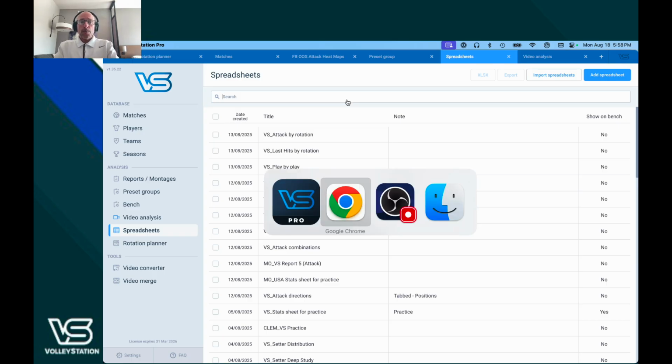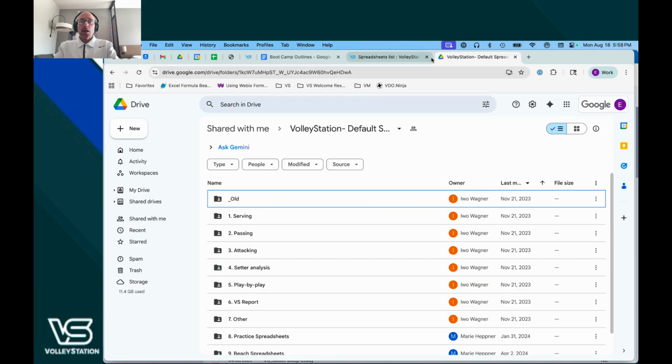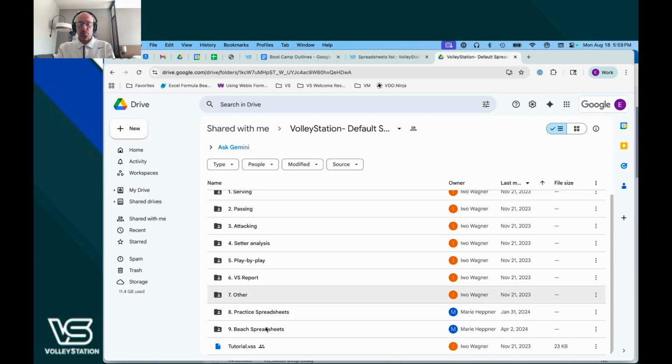One is there is a shared folder that VolleyStation hosts that has a whole bunch of worksheets in it. And we've got them labeled by which skill they're looking at. The setter analysis is also going to have a lot of stuff about offense, but it's also going to be about setter touches. And so you can click around in here and go looking for things.